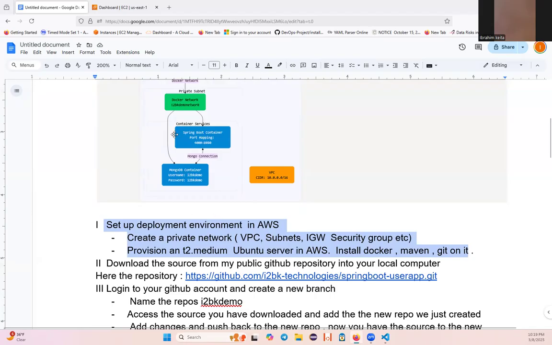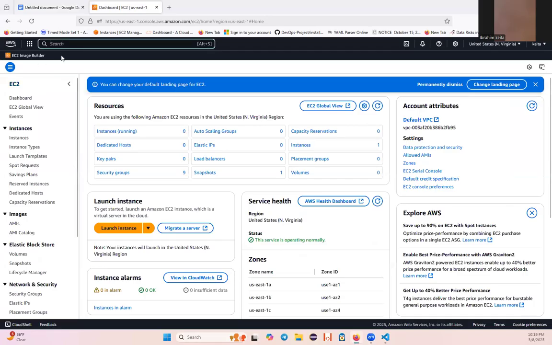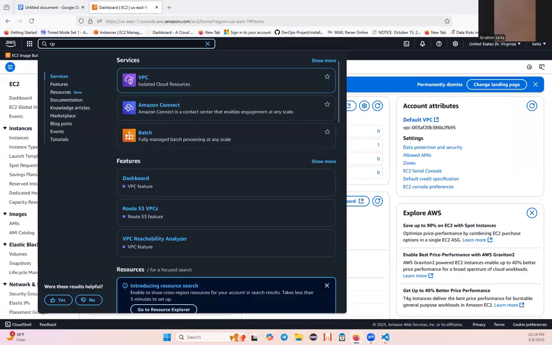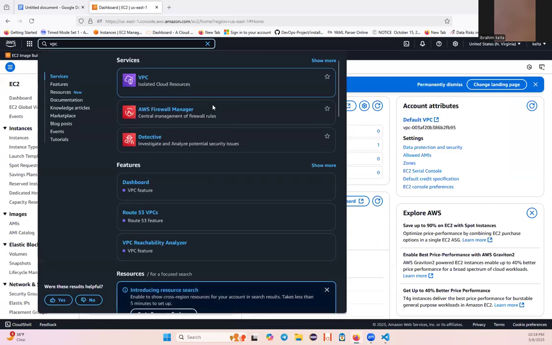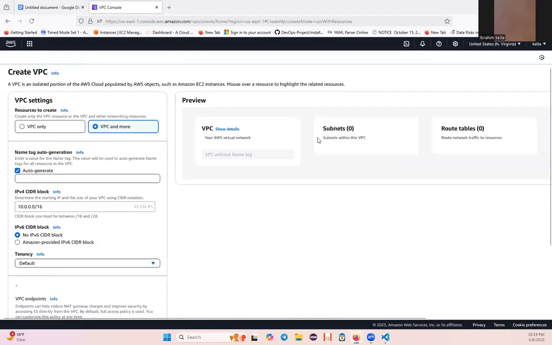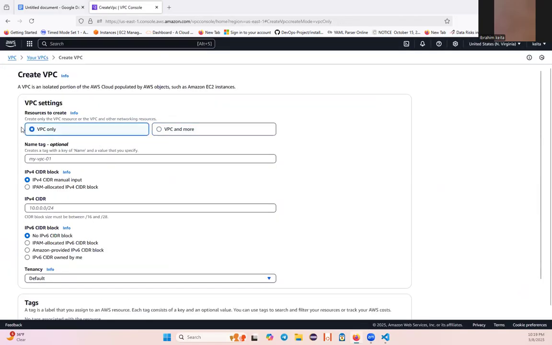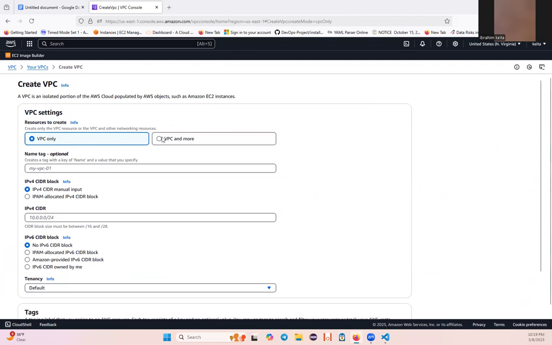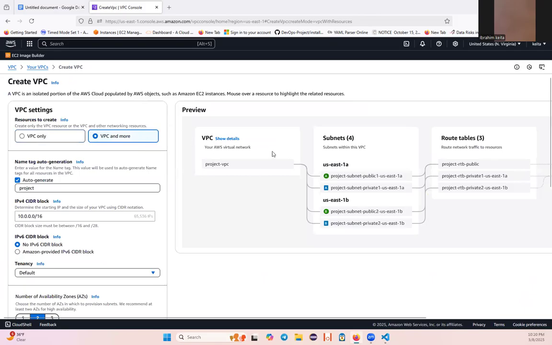Go and access your AWS account. Come here and go to VPC, Virtual Private Cloud, and then create a VPC. You can go with only the VPC, but to ease things, I'm going to choose VPC and more, because I will need the VPC, subnets and route table. Now give it a name. I'm going to name it I2BK demo.